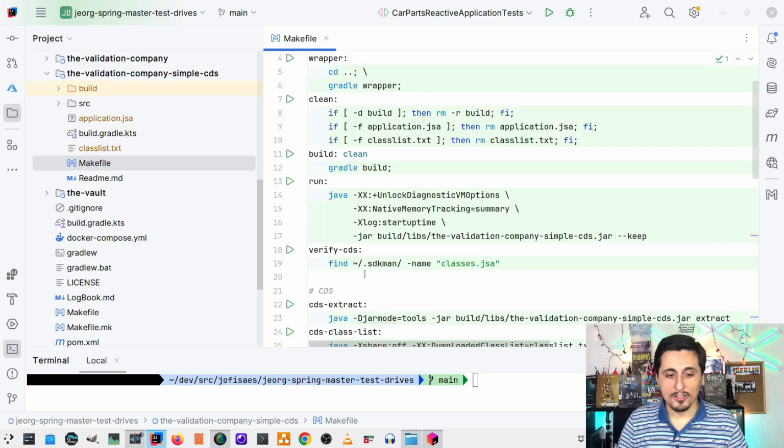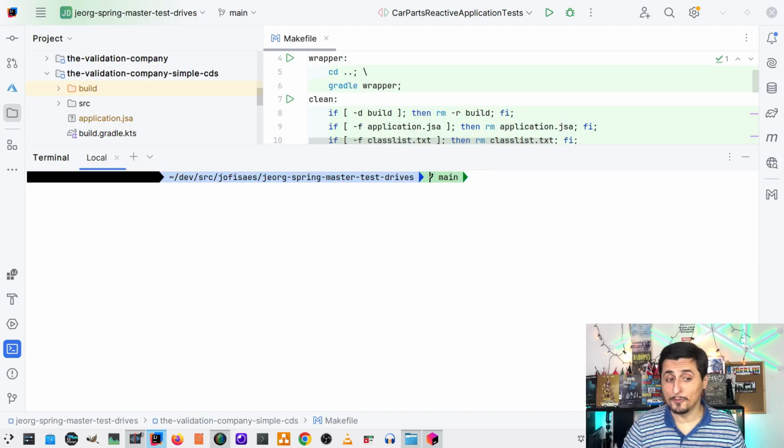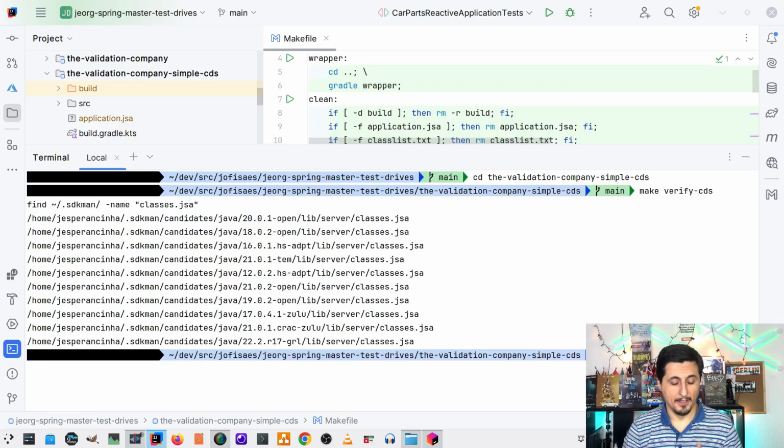So let's run the verify CDS command in the make file, which essentially looks for a file called classes.jsa in the folder of SDKMAN. Let's see what happens. If I run make, let me make this a bit bigger for us to see. If I go to the folder validation company simple CDS, and then I run verify, then I get a list of everywhere where we can find classes.jsa.